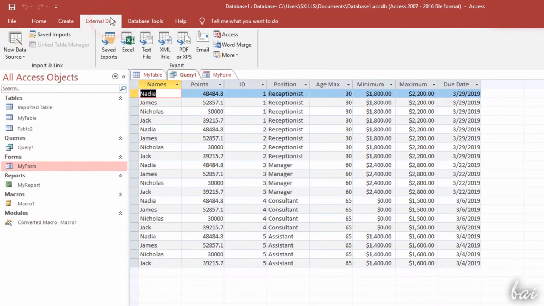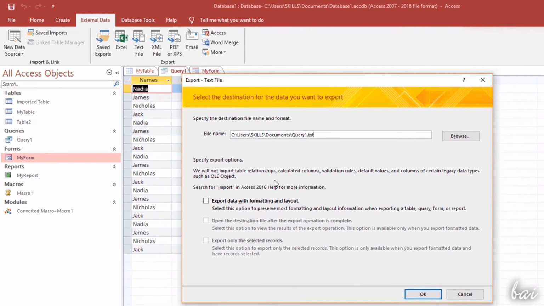In addition, you can go to the External Data tab and then export the current Access object to Excel, text files, PDF, XPS documents, emails, SharePoint lists, and other Office programs such as Word or Access.